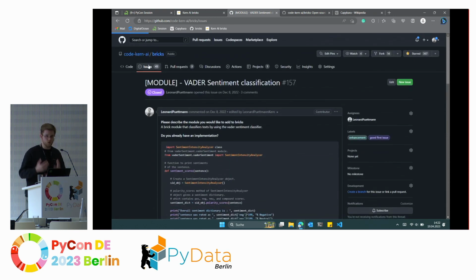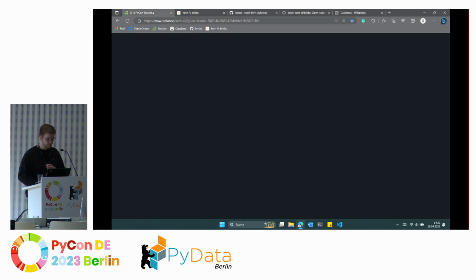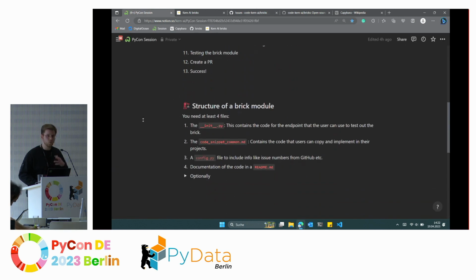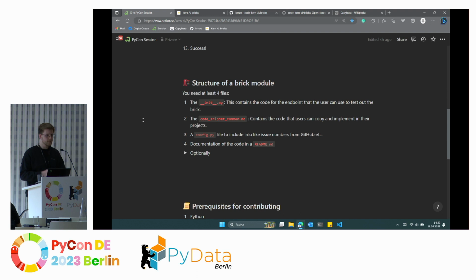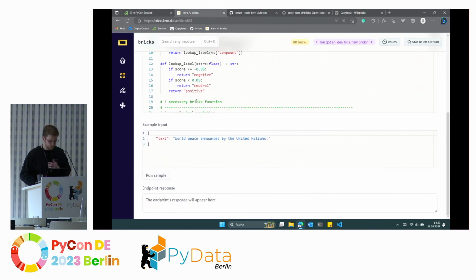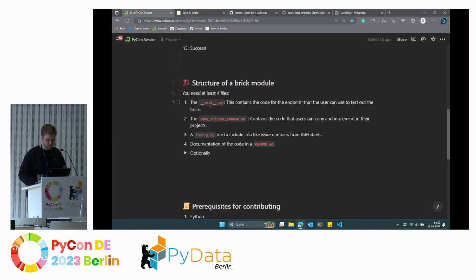Okay, before we jump into all the ideas that are currently open, maybe let me tell you how all of these modules are currently structured. So to build a brick module, we need at least 4 files. First, we need a file called init.py, and this is basically containing all the code that is run when we run the example input. So this is not computed locally or something. This is running on an endpoint service that we provide. And all of this code is then contained in the init.py file.